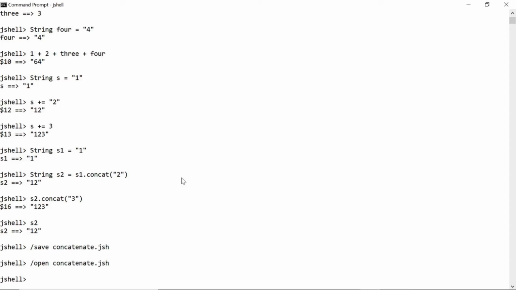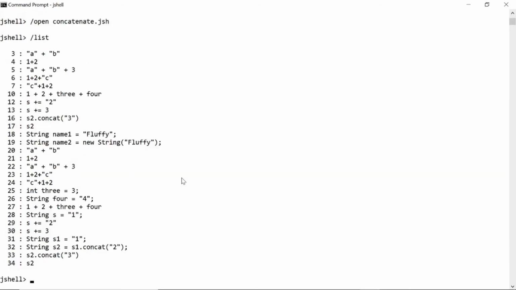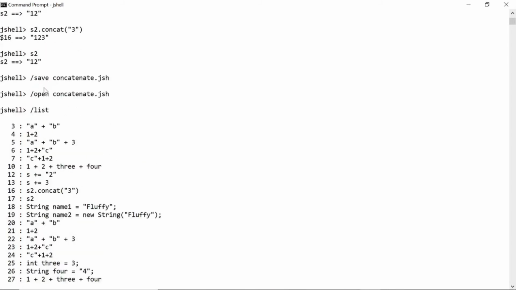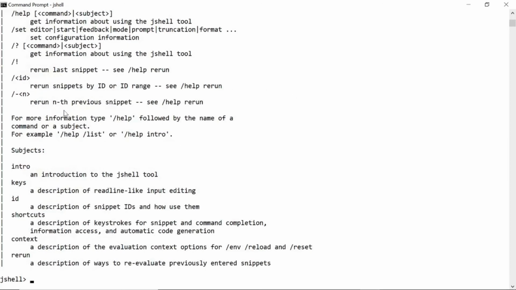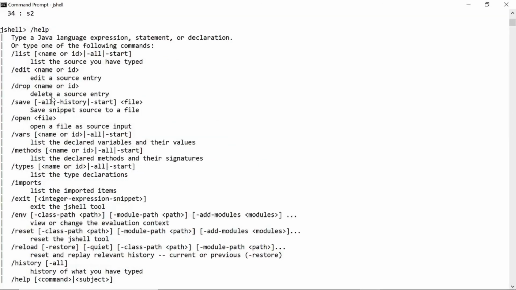And if you want to check, the command is /list. Always, these commands are with the forward slash. List. All right, so all these commands which I have given. Now you have learned in JShell the save command, open command, and list command. If you would like to see other commands, you can see them with the help option, and I am going to use only a few of them, not every one. Okay, all right.